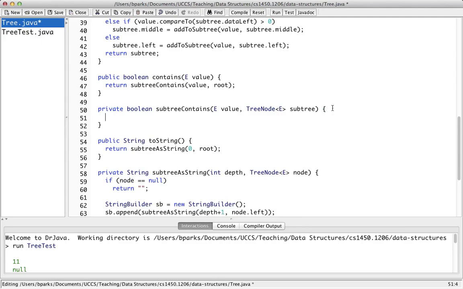Here, we also have 3 possibilities, though they're slightly different from the 3 possibilities in the add method. The first one is that subtree is null, in which case this subtree does not contain the given value. It's null. It can't possibly contain that value. So that's a pretty simple implementation. If subtree equals null, return false. Done.